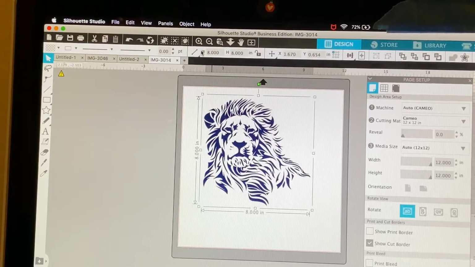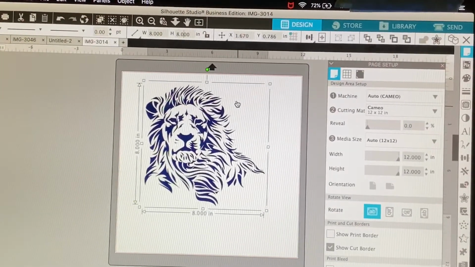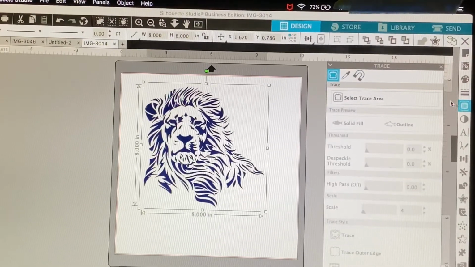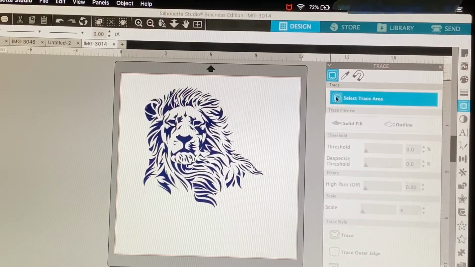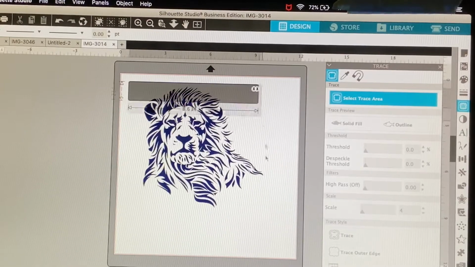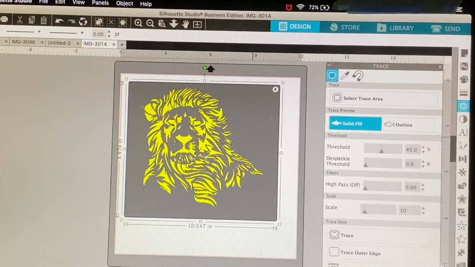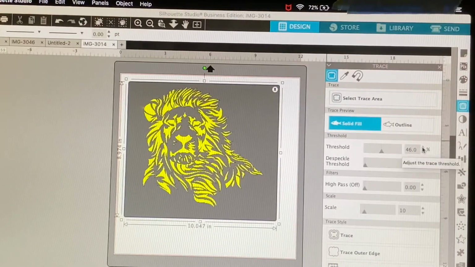Okay? And so once again, you're going to select your image. Come over here to the trace portion of the panel. You can also go to object and trace as well, but I like to try to work smarter. So you're going to select trace area and select it, and it's kind of hard to tell what the Lion of Judah has going on.